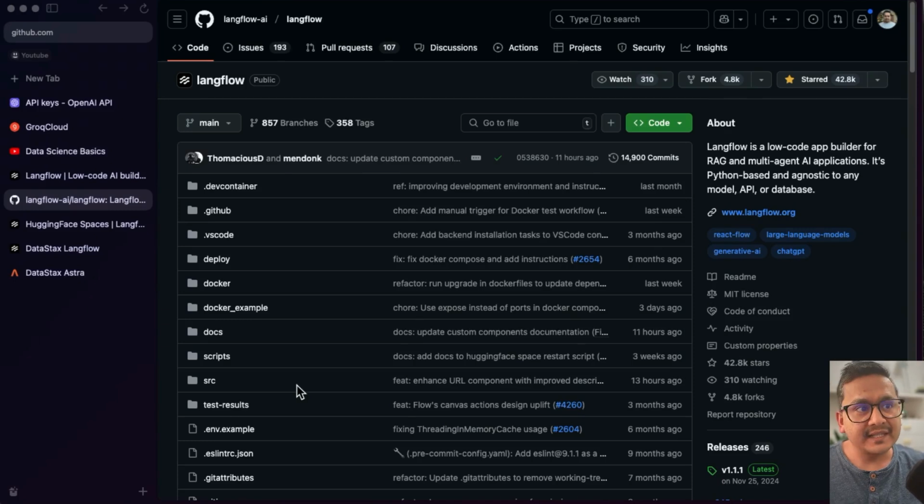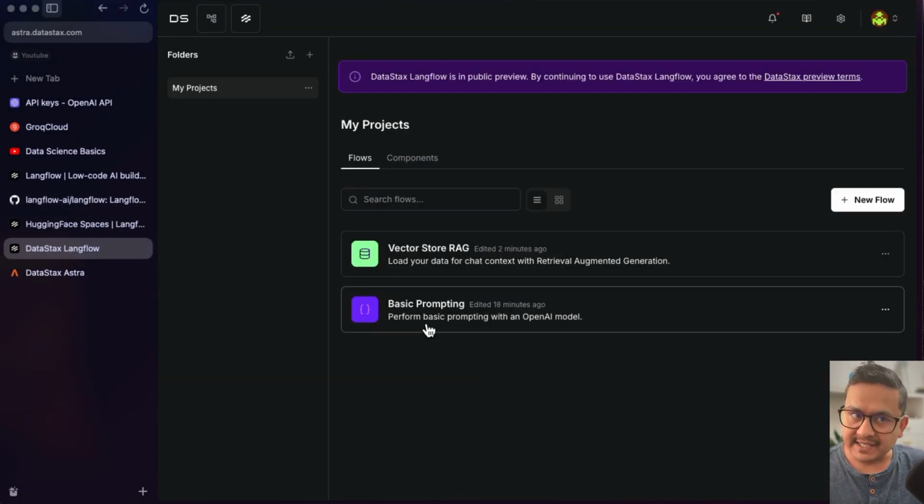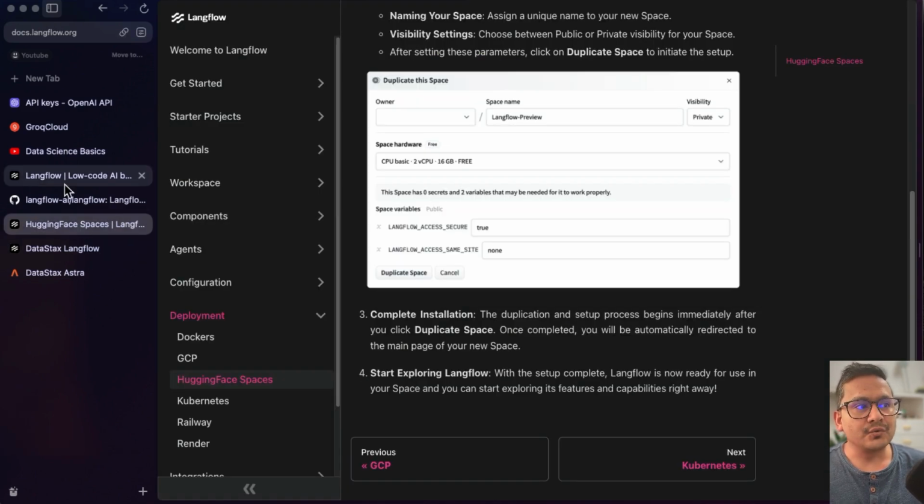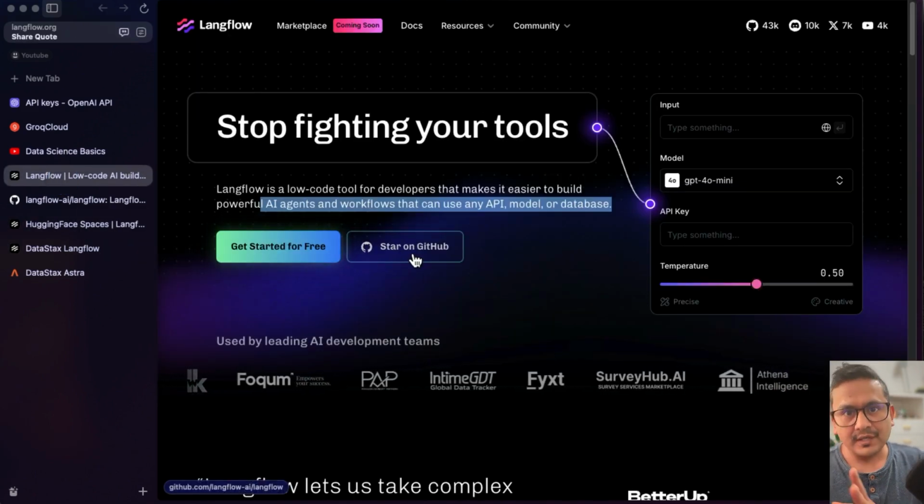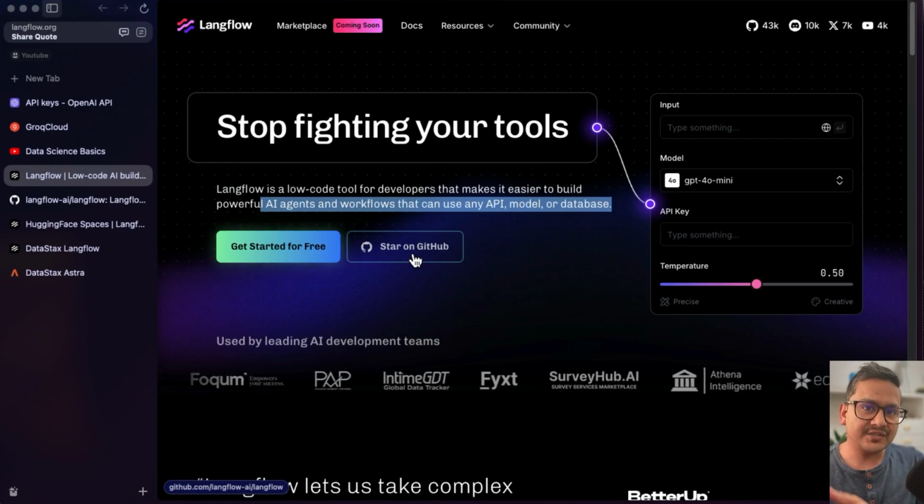Hello guys, welcome back. In this video, let's go and create the agent from LangFlow. In the earlier video, I showed you how to create the basic prompting and the vector store RAG from the managed service of LangFlow. In this video, I want to go through LangFlow, but how to install that in your computer.